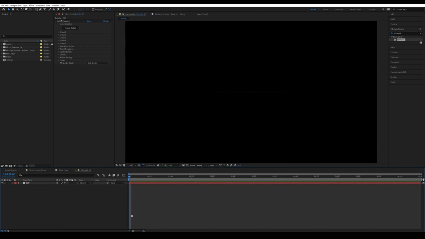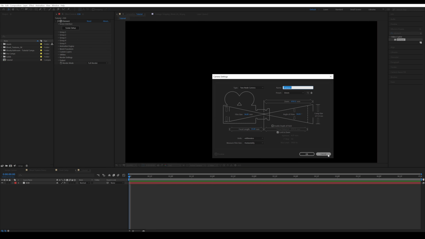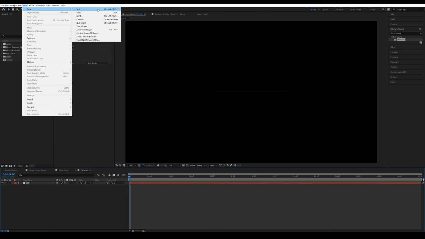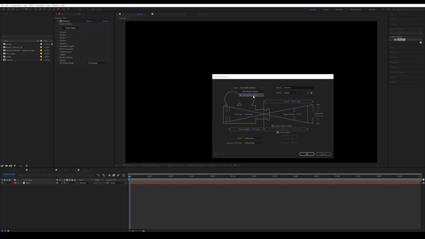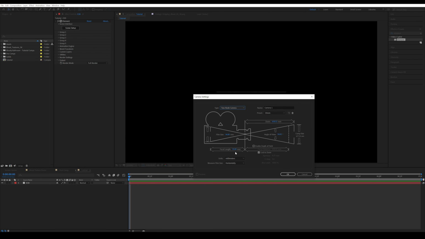Then I'm going to create a camera to move around in the 3D scene. So we're gonna press Ctrl, Shift, Alt, and C. Or you can also come up here to Layer, New, and Camera. You want a 2-node camera. I'm going to use a kind of a wider focal length.